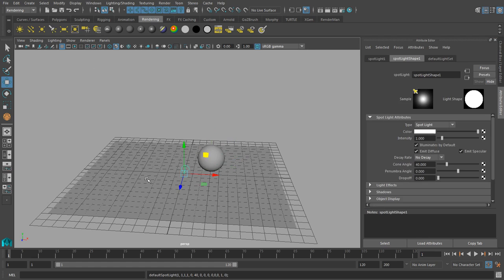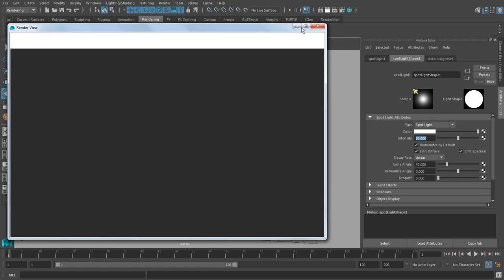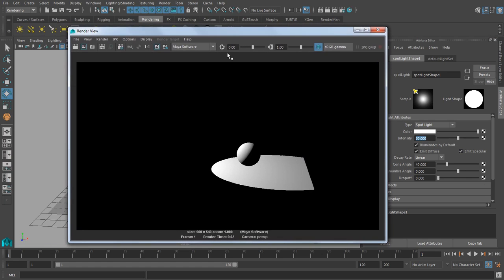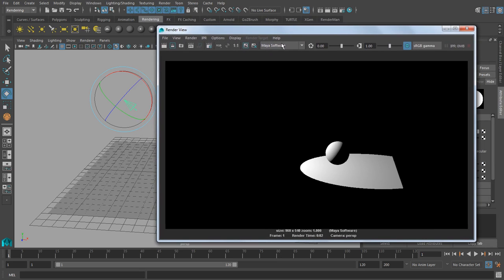So I'm going to use a little spotlight here. And again, I always prefer using a fall off, a decay rate, in the spotlights. So I'm using a linear decay rate and crank the intensity way up to like 30. Now using my software, which is fine. You can use my software, you can use Mental Ray if you want to load that up, but with my software you can do quite a lot actually.